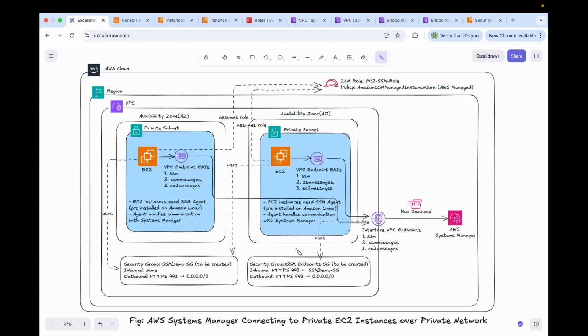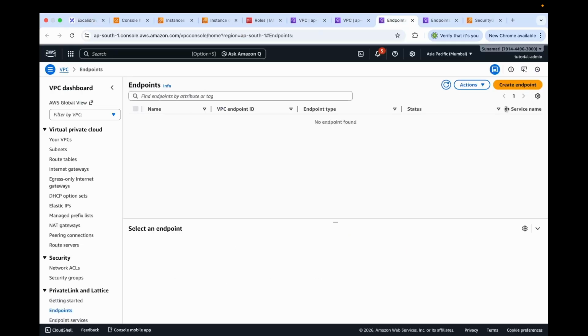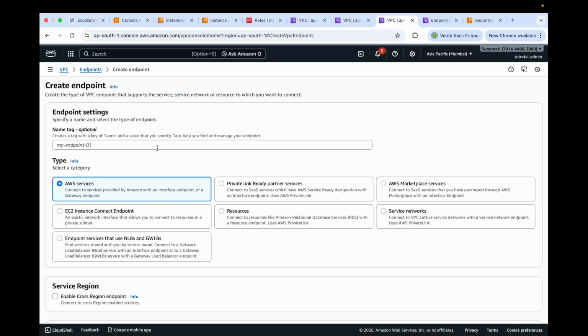Moving back to the diagram, we have successfully created a VPC interface endpoint for our SSM. So we will be repeating the same steps for SSM messages and EC2 messages. Let's move back to the endpoint console. Let's click Create Endpoint. Let's give this endpoint a name.